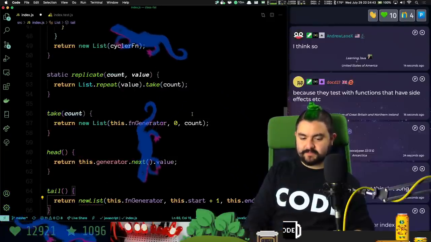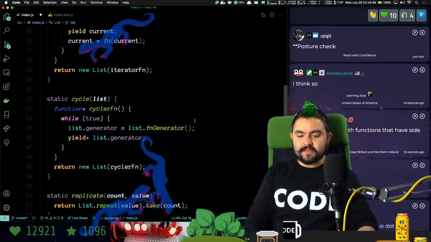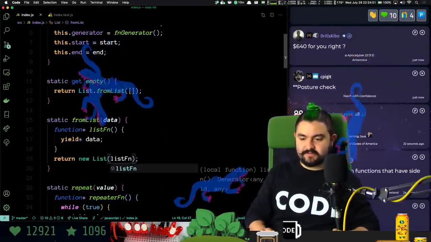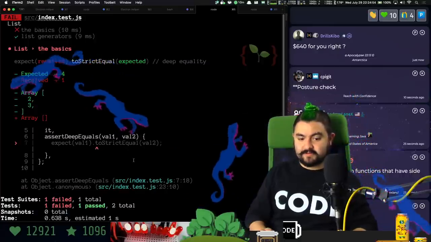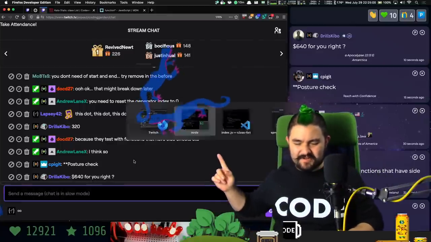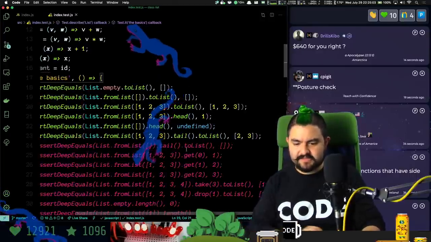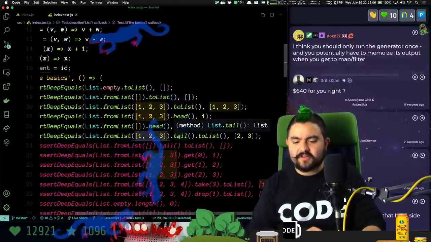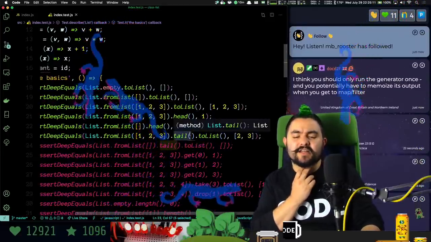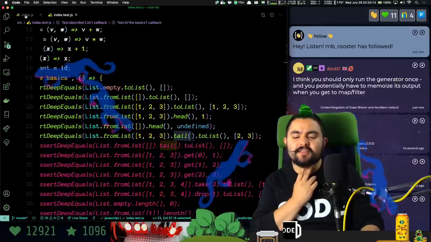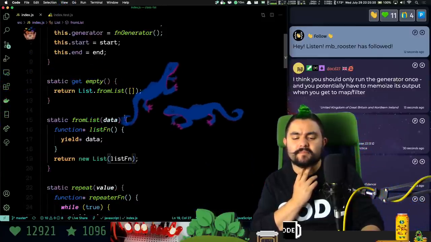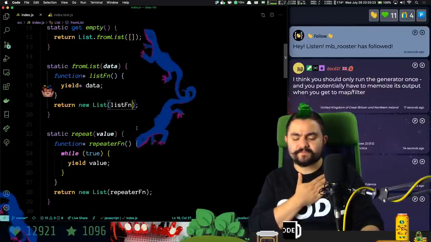Put the generator back. And then I think the main fix was when we say from list, we don't specify that. Cool, so it's the same failing test. For whatever reason, we're getting back an empty array. Let's look at that. So right now the test says from list, we call tail and then call to list. So when we call tail, that should actually return a new list.